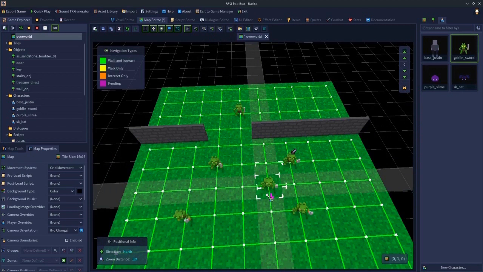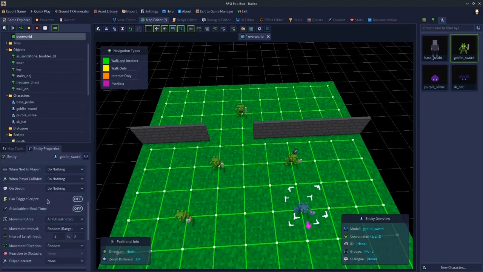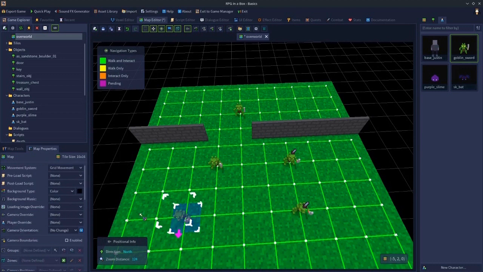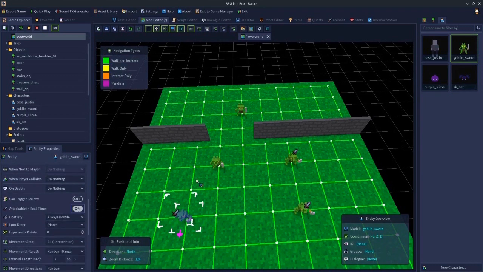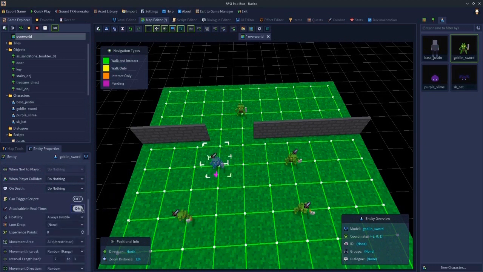So what if I wanted an army of goblins that are all attackable in real time? Does that mean I've got to now select each one and repeat this process of going attackable in real time, always hostile, click this one, attackable in real time, turn that on, click this one? Do I have to keep doing this for every single goblin? No, the answer is no.